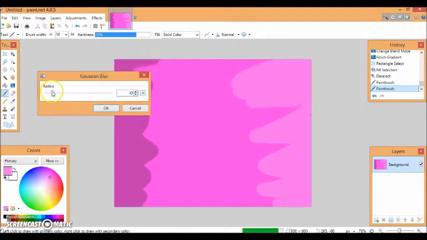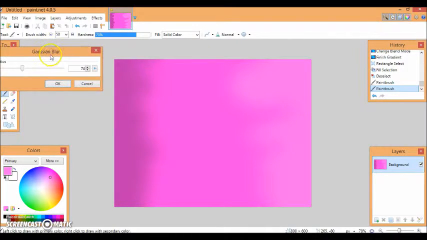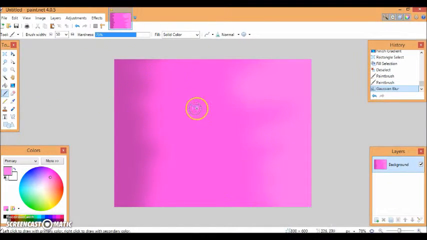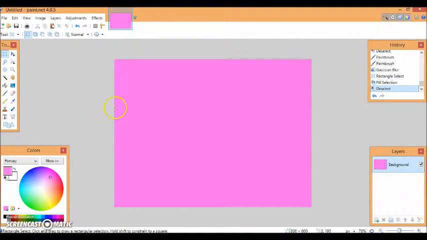Now the Gaussian blur, you can drag and adjust it so it will fade into the other colors. So like this, it makes a very good gradient, much different than what I had before. All right, okay. So that's how the blurring works.